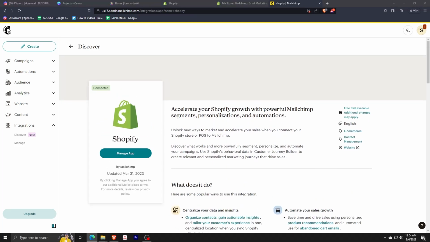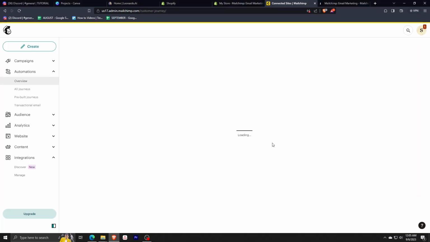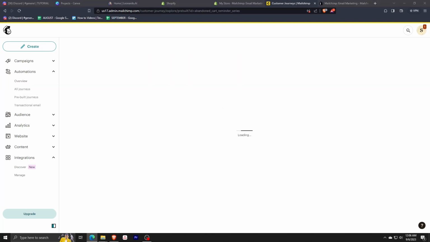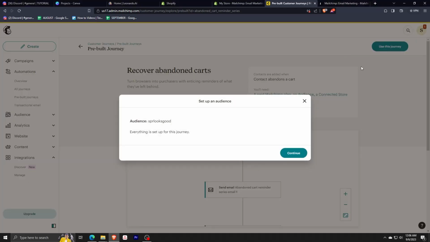Right now we are on the homepage of our MailChimp. Under here we have our different options for emails. So we have first our regular emails, but for this tutorial we will have to click on automation, and then we will be shown the selections of pre-built journeys that we can choose from. Let me click on recover abandoned carts, and now what we are shown here is our journey. So just click use this journey and then continue.